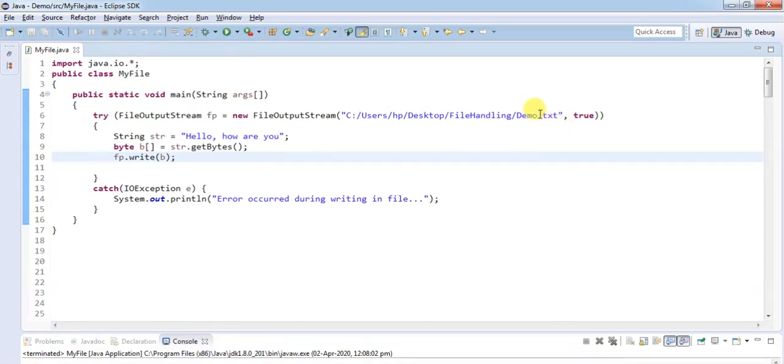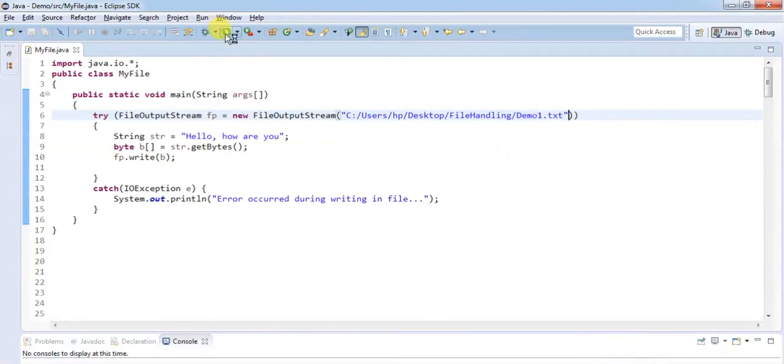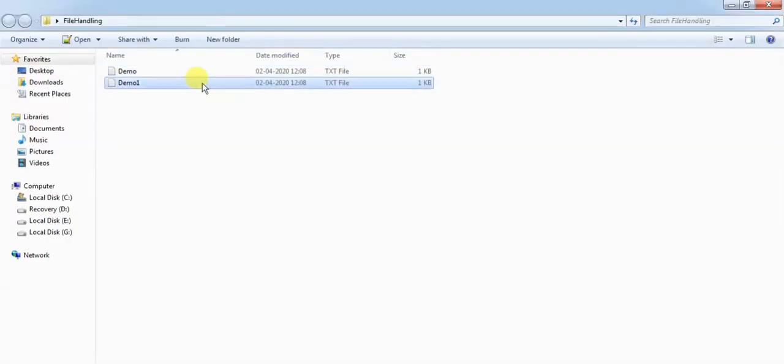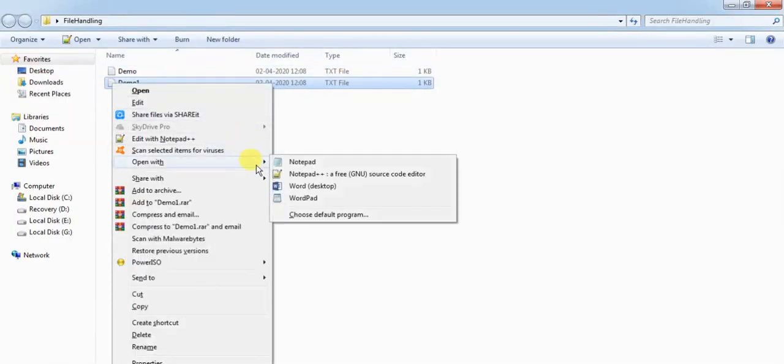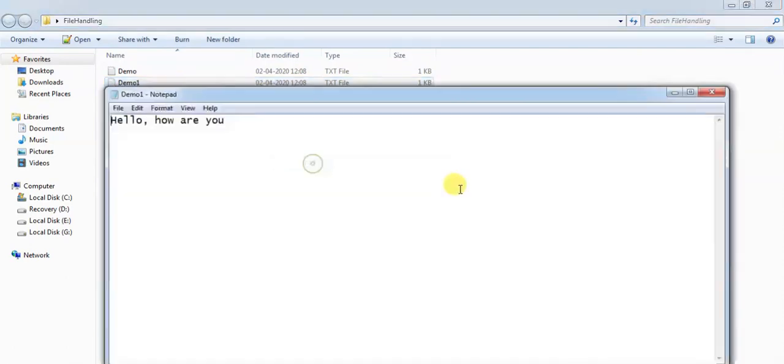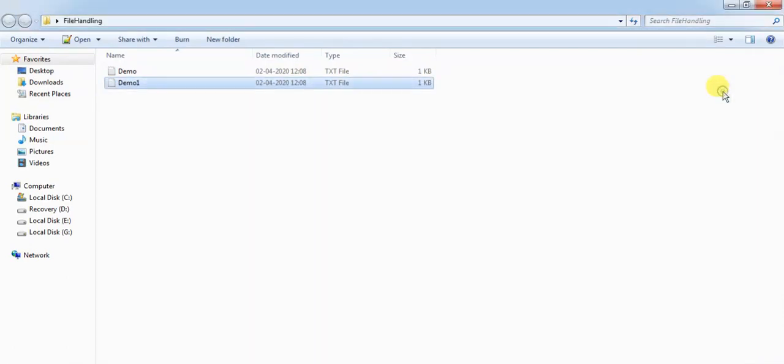Okay, and let's change to a file which does not exist. Let's call it demo1.txt. Okay, it does not exist. I want to write these contents into a file which does not exist in that path, and it will automatically create it. So let's see this, and see, demo1 is created in the background. Okay, so you can see this. Hello, how are you?